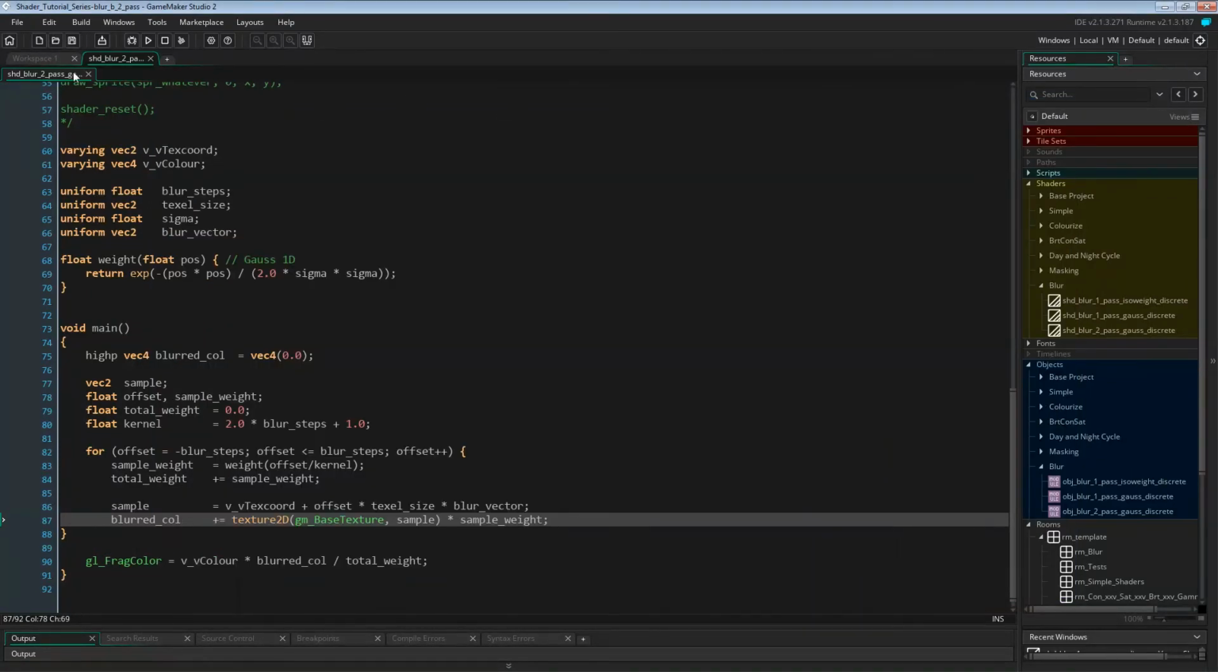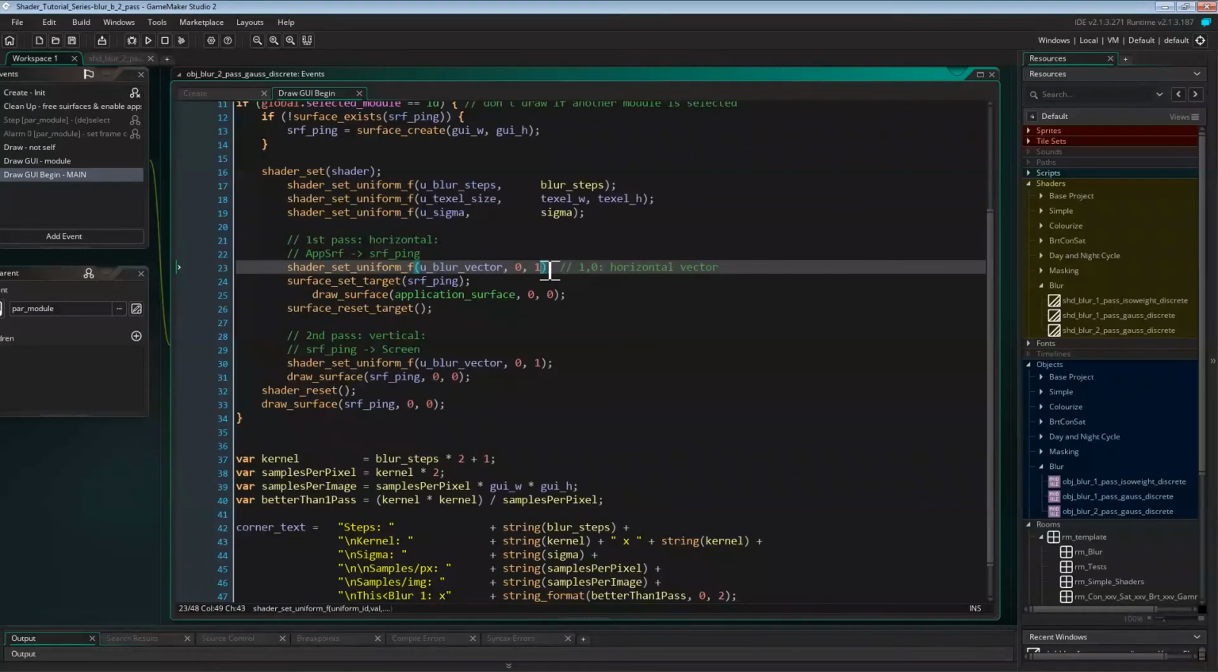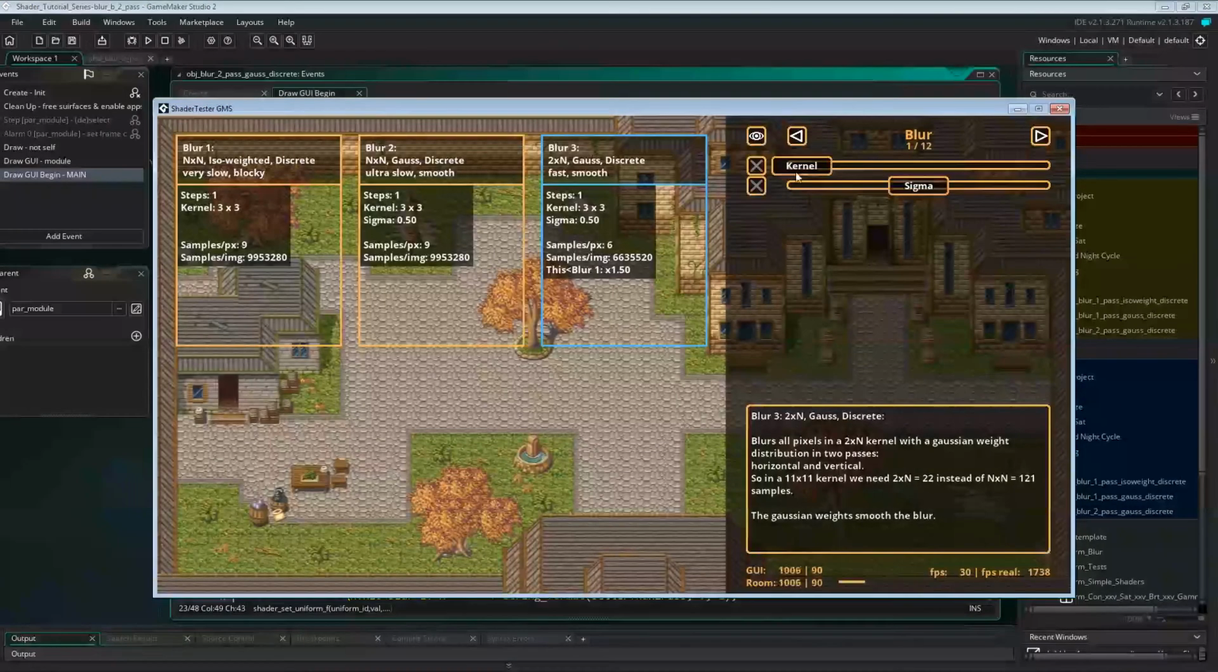Now let's go back to the draw GUI begin event and change the blur vector in the first pass back to a horizontal vector 1, 0 and run the program again. Now we can see the horizontal blur.